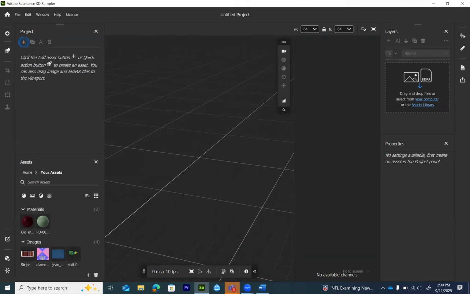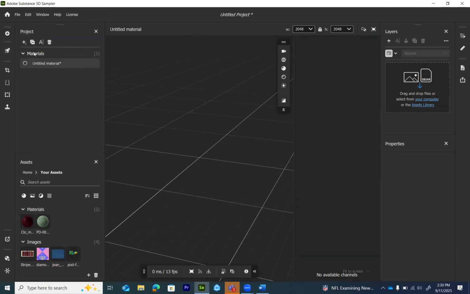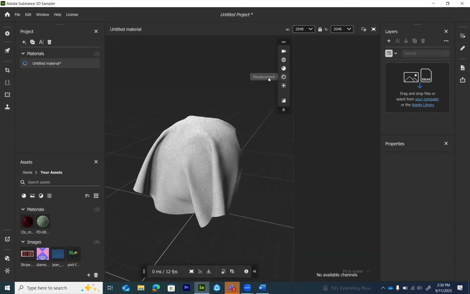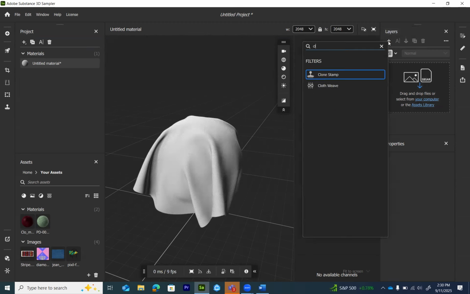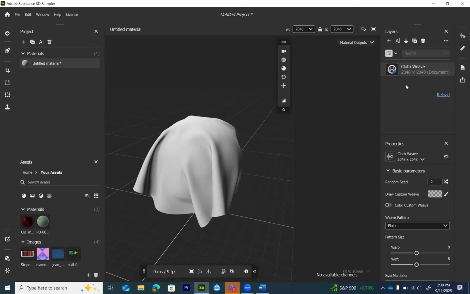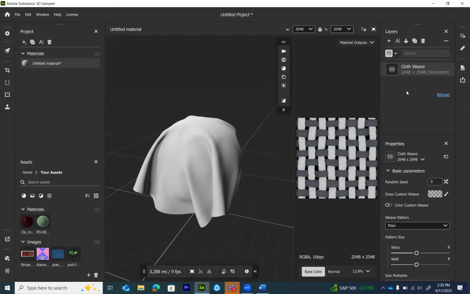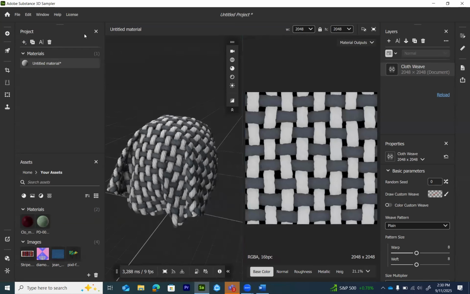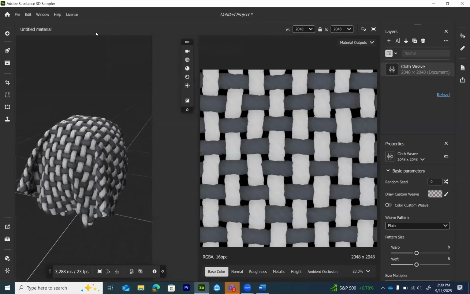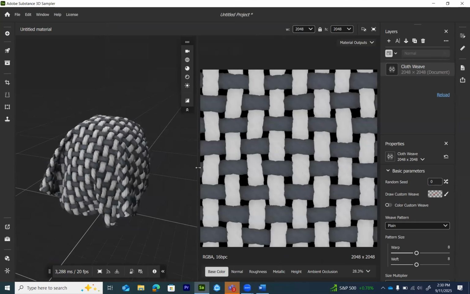Okay, so I'm in a pre-project. Let me create a material. And now let's add that generator. So it's a float weave. And now you can see it's here. Let me make it bigger and let me close this so I can make more space.